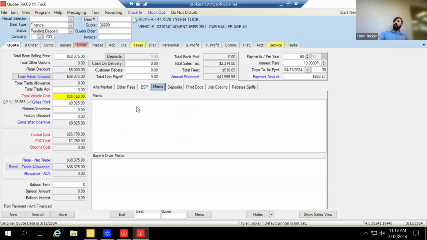The memo tab is more of a use if you're using our default buyer's order form and some of our other default documents that are set up to pull from these specific fields. So if there's any information you want to generate on any of your customers' paperwork, such as their buyer's order form, you would type it in the buyer's order memo section. Again, same thing in both MA and Infinity.